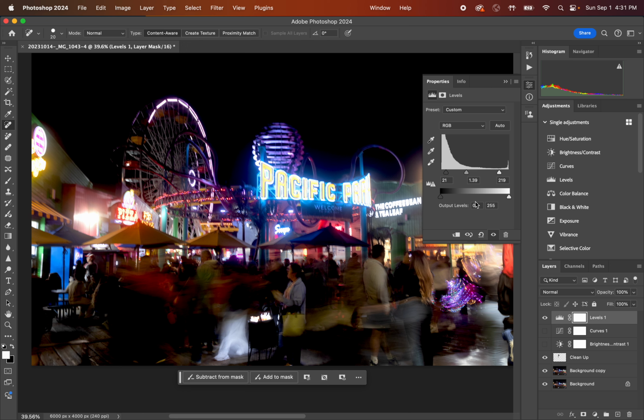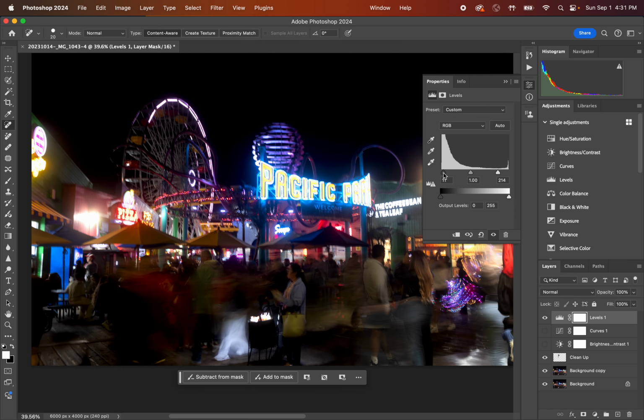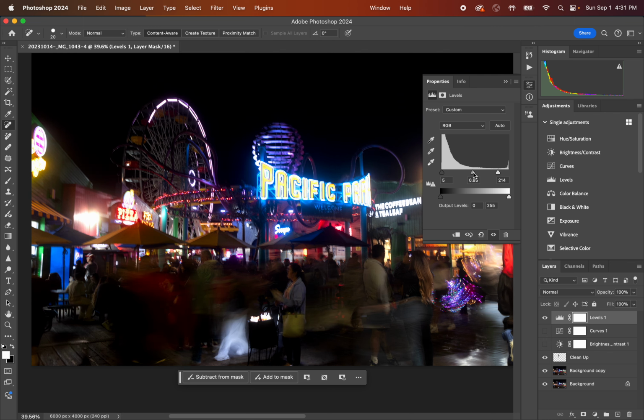So I personally prefer levels. I've always been a big fan. I'm just going to reset this. You can click the little reset button here, and now you can start over. So I'm going to do that again. So I'll bring in my whites a little bit to make it brighter. Bring in my darks a little bit, just a tiny bit. And then my mids.